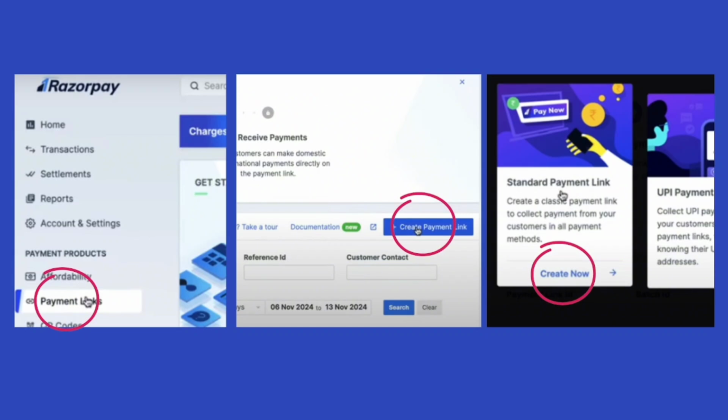Once you are inside the screen, you just need to focus on the right side of the screen and find this button which is labeled as the create payment link.